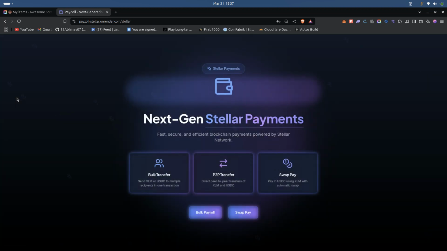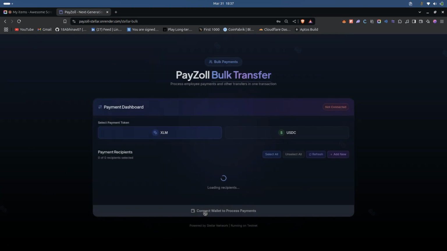You go to a payments page, which will showcase you the actual functionality of Payzoll. We offer you a bulk transfer where you can pay USDCs or lumens to any number of employees and in any amount that you deem feasible. You also have a P2P transfer where you can send those tokens individually to any recipient. The USP of the product is a swap based payment where you can use lumens to pay in USDC. We'll come back to it later, but right now I'd like to showcase you the bulk payroll.